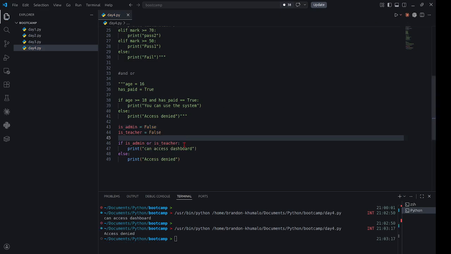Okay, but if all of the conditions are false, then this block of code is not going to execute. It's going to execute the else block of code. Okay. Any questions with using or?